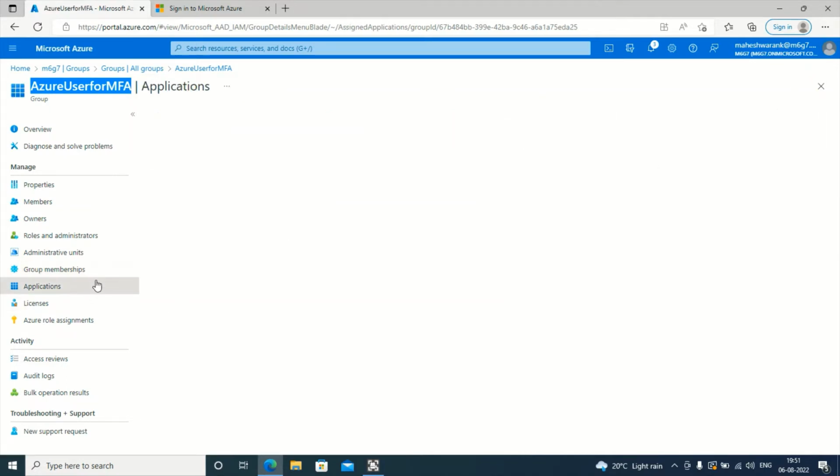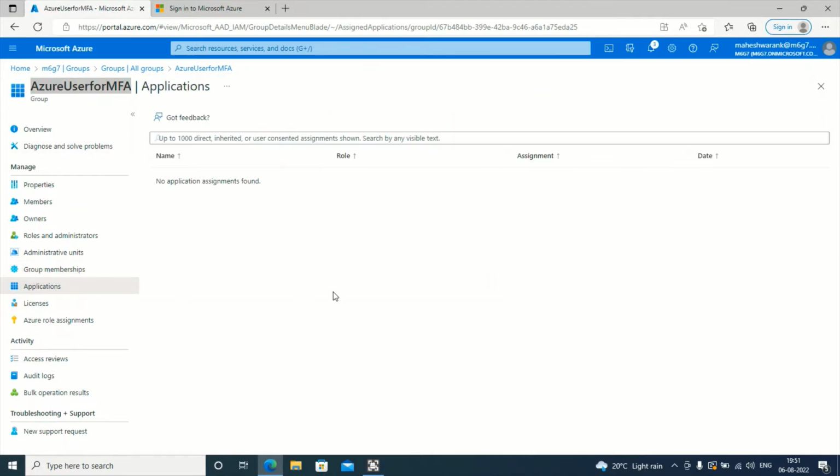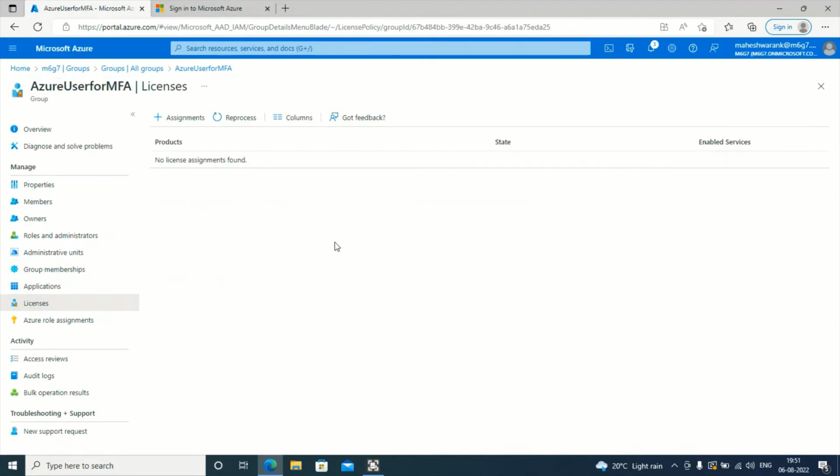Okay, and the application. Through this security group you can provide application permission, but this is not the place to provide access to the application. There is an option available in the application page itself. There you have to add this security group, and then as part of this security group they will get access to that particular application. And license, the license can also be managed through this security group. So the security group is the best way to manage your organization in a very organized way.